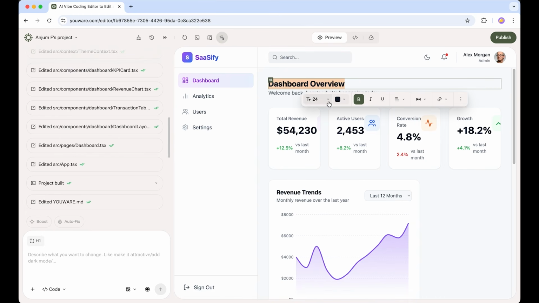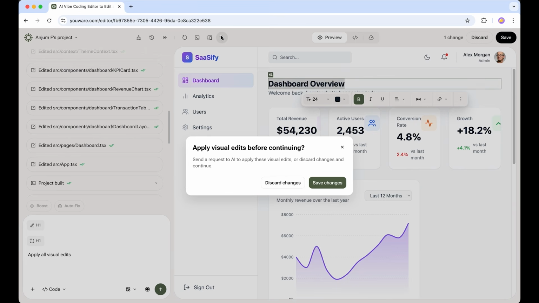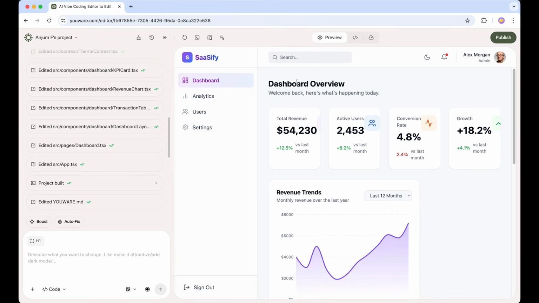We can change the type size. So for example, we can make it big, we can make it small, we can change the color, we can make it bold, we can make it regular, italic. So also we can make it a link. So all these cool features we can edit live. So this is really great. Okay, this is the power of YouWare. So I'm just going to click again here and discard the changes. I don't want to change these things.